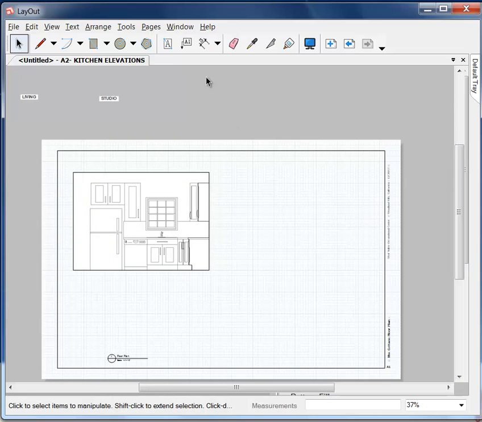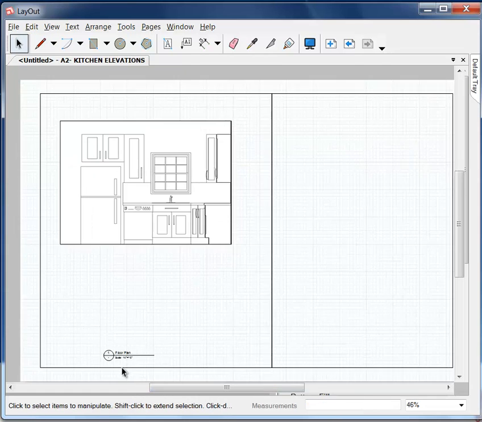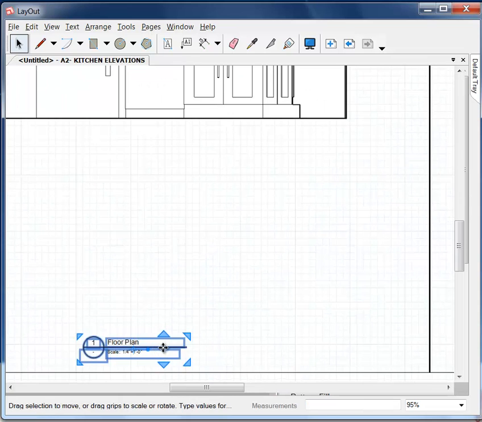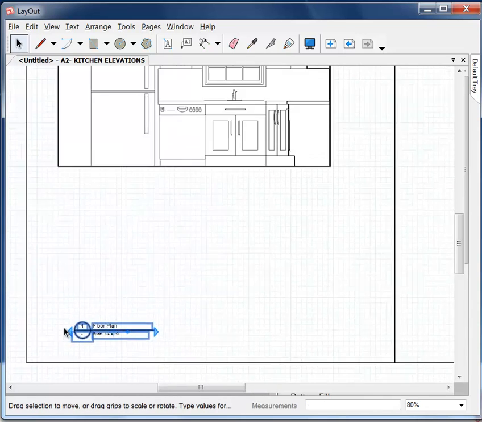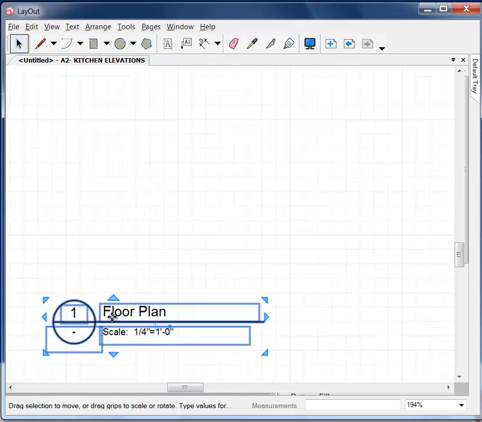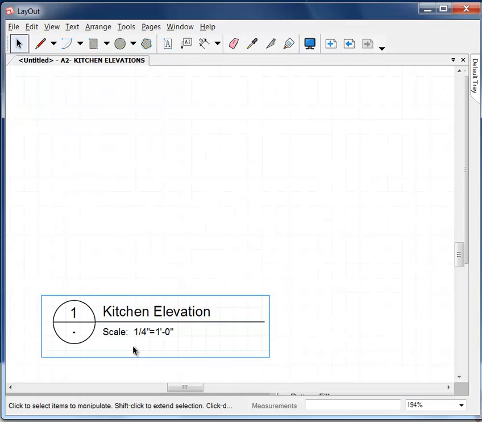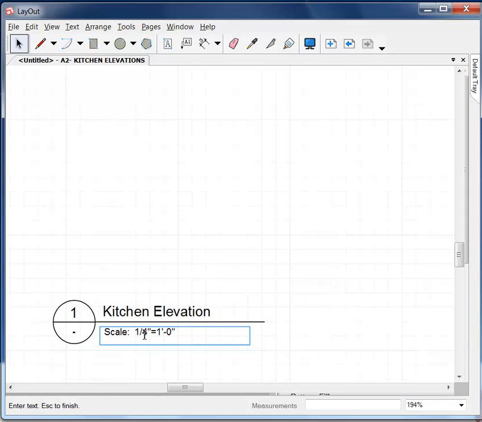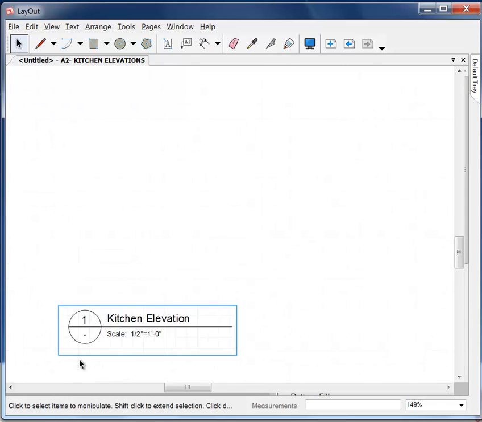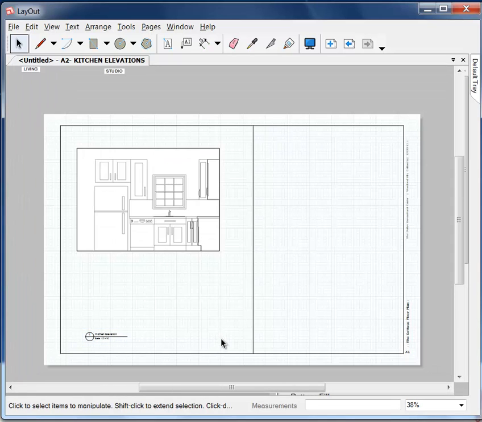Now I can use another graphic here, like a line to separate the two drawing views. And guess what? Let's come over here, update this, and I'll call this kitchen elevation 1. All right. Right, and this should be 1/2 inch. You got that.